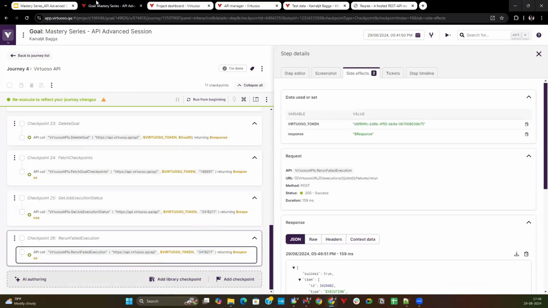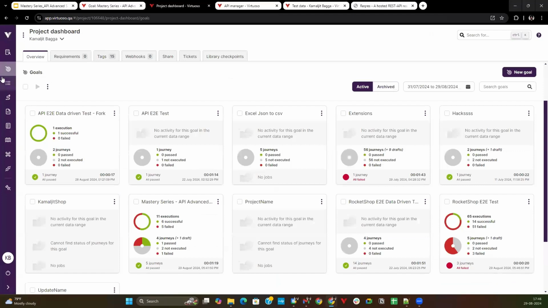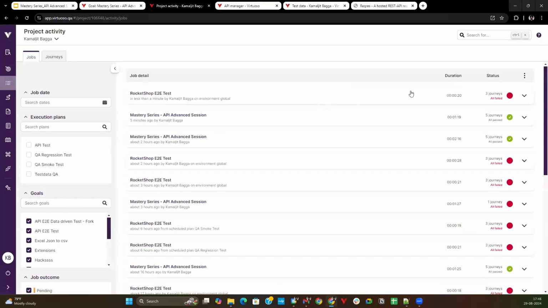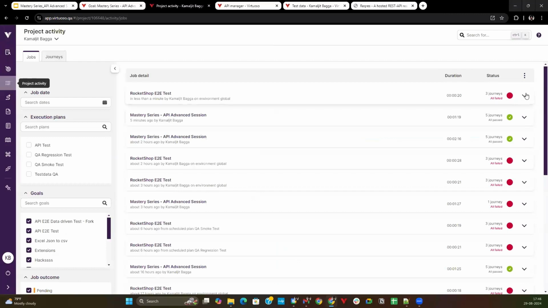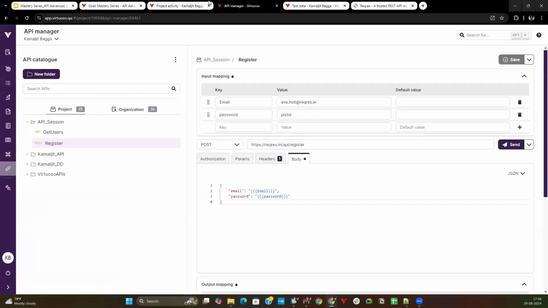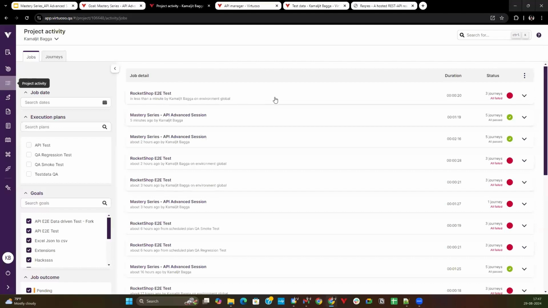So whenever we trigger this, generally in the project activity, there would be a fresh one. As you can see, this is the one that we ran 5 minutes ago, right? This was triggered because I tried to rerun a failed execution. I basically created an execution which I set to be deemed failed always, just to demonstrate this. As and when that API call is done, this failed execution would be triggered again. So yeah, that's kind of it.